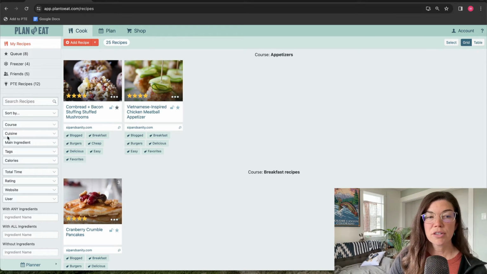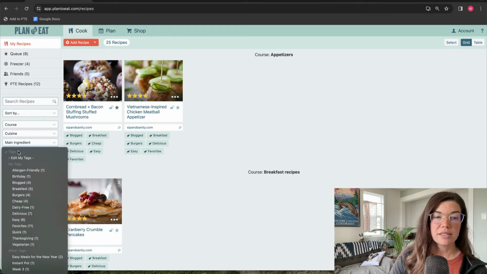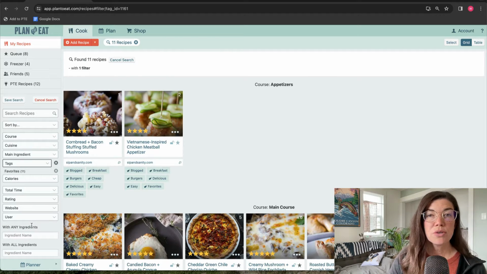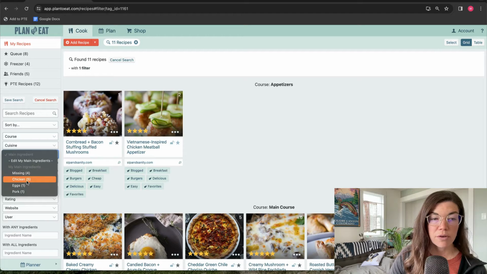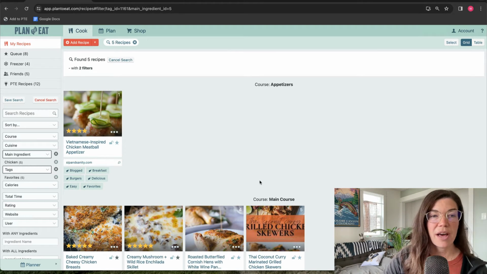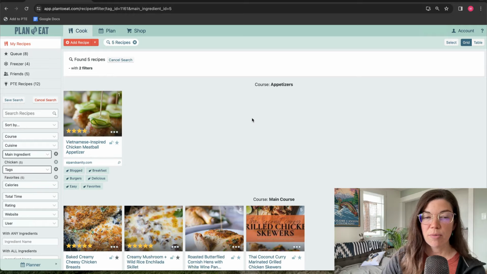You're just going to come over to your sort and filtering options. You will choose some of the options that you would normally choose, some common things you would search for your recipes. And this does work a little better if you have more recipes in your Plan to Eat account. This is just my test account, so I don't have quite as many as I do in my normal account.